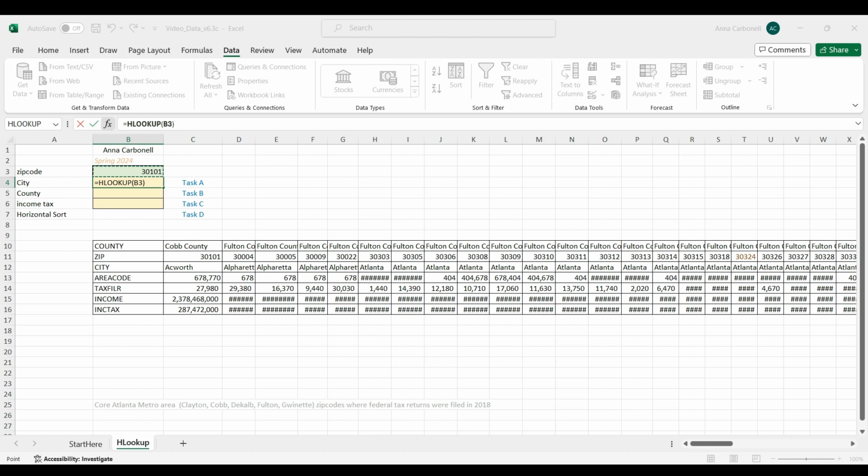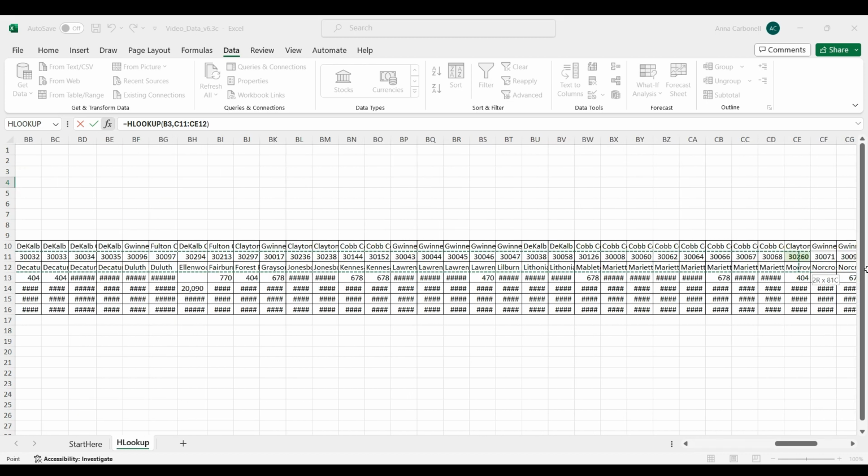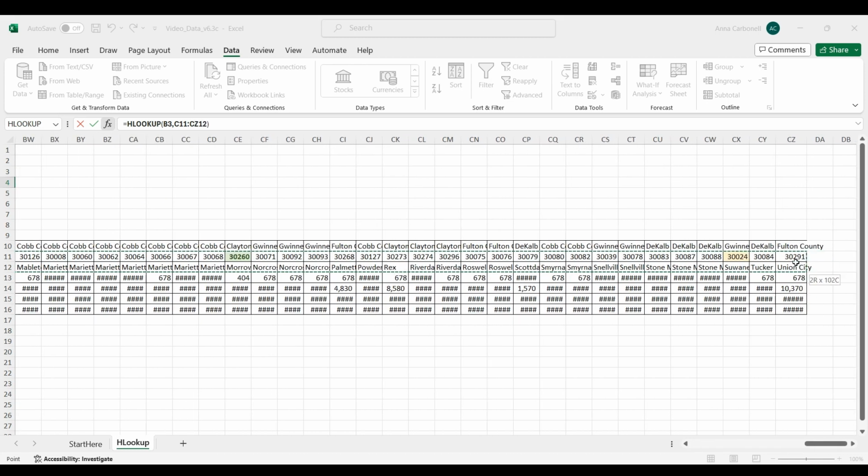And then next, it's going to ask us for the table array. And we're looking for the zip and city. So we want to select these two rows and go all the way through. And now it's asking us for the row index number.